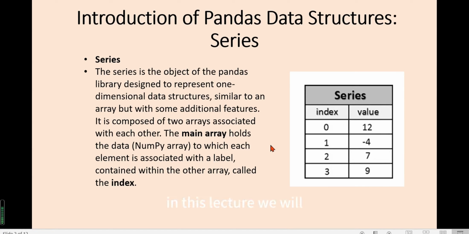In this lecture, we will introduce the Pandas data structure Series. The Series is the object of the Pandas library designed to represent one-dimensional data structures, similar to an array but with some additional features. It is composed of two arrays associated with each other. The main array holds the data, so it's a NumPy array type, to which each element is associated with a label, which is contained within the other array called the index.